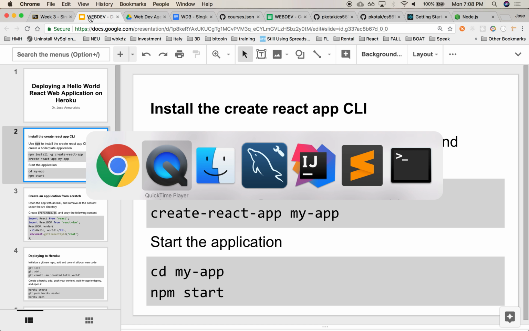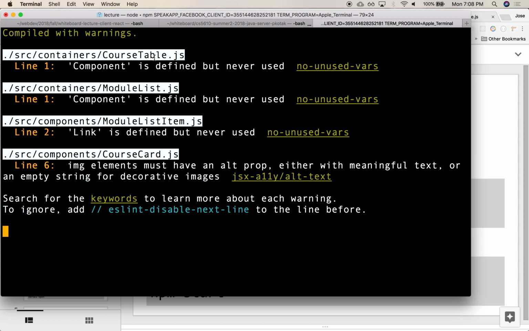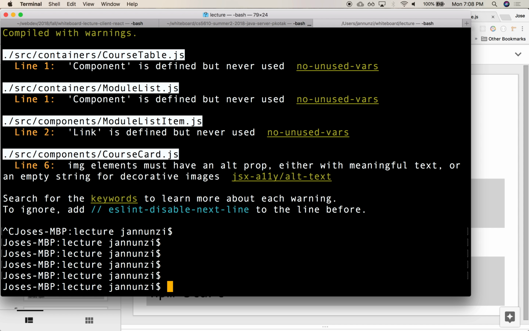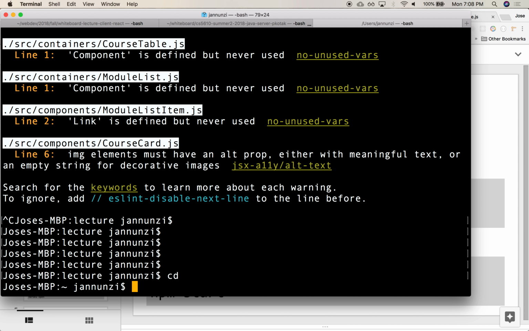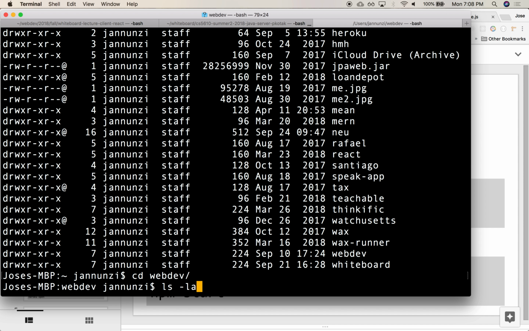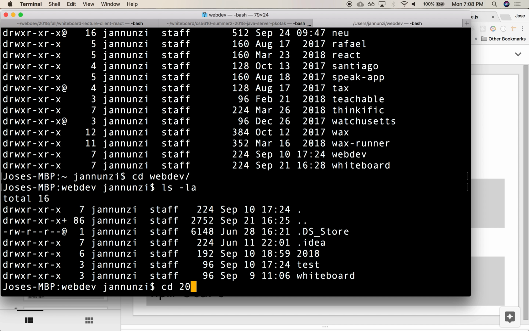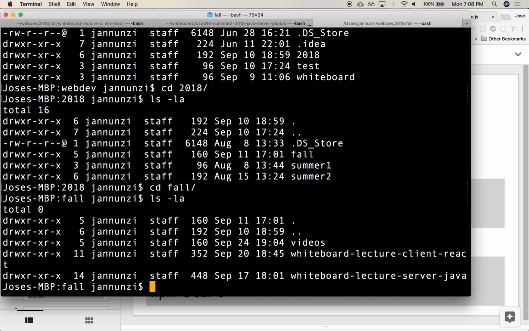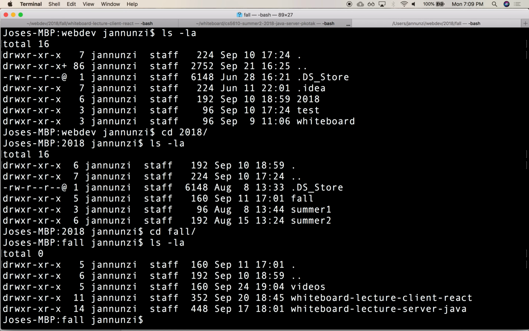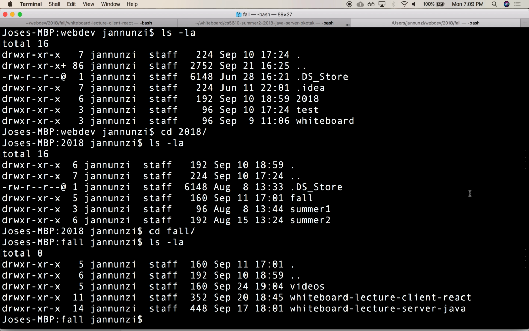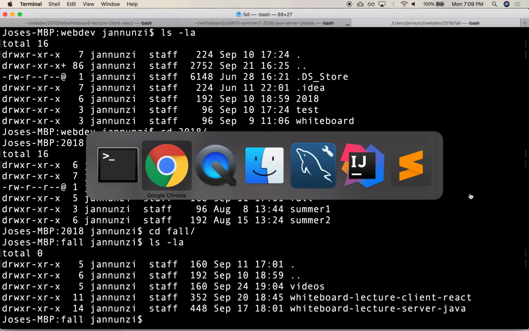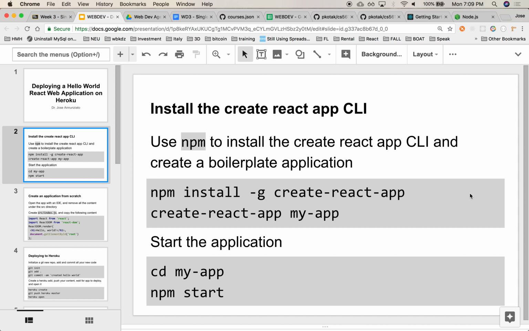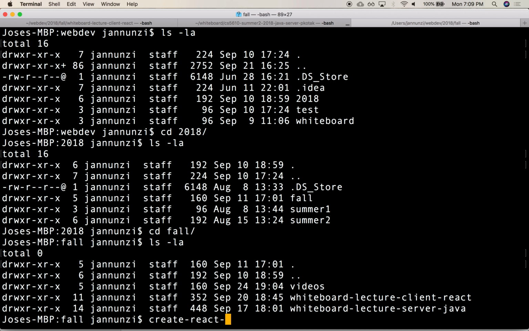Let's go to the command line. I already had something up and running. So let's see. So let's go to webdev and go to 2018. And let's go to fall. Okay. And I'm going to create a brand new application. So I'm going to call it create-react-app, and I'll call it whiteboard.